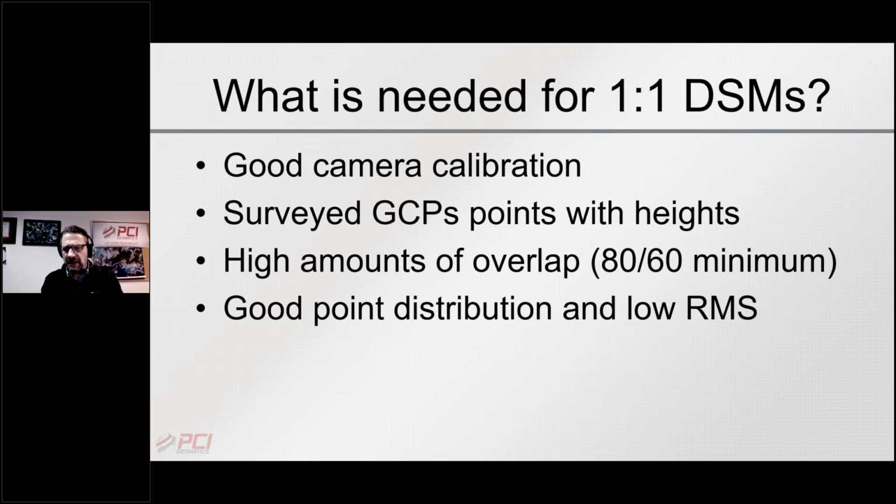Just in terms of getting a nice smooth result, if you're flying your UAV data set, you want to capture as high a forward overlap as possible, and as high a side lap as possible as well. So we recommend 80-60 as a minimum. And you really need to have a good distribution.